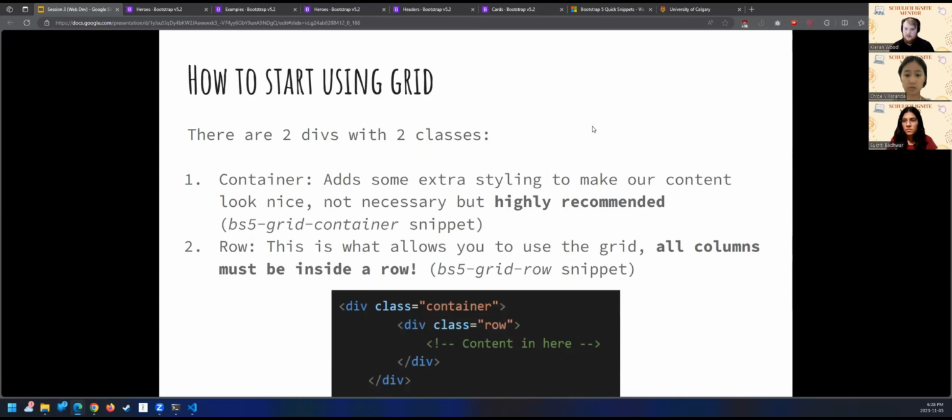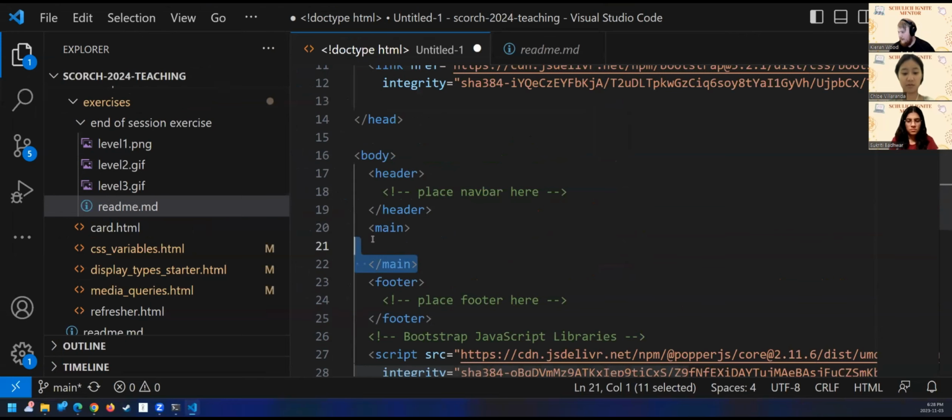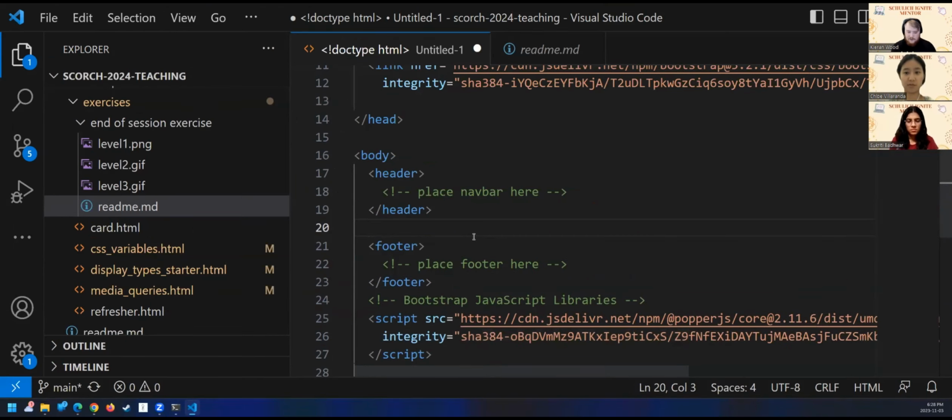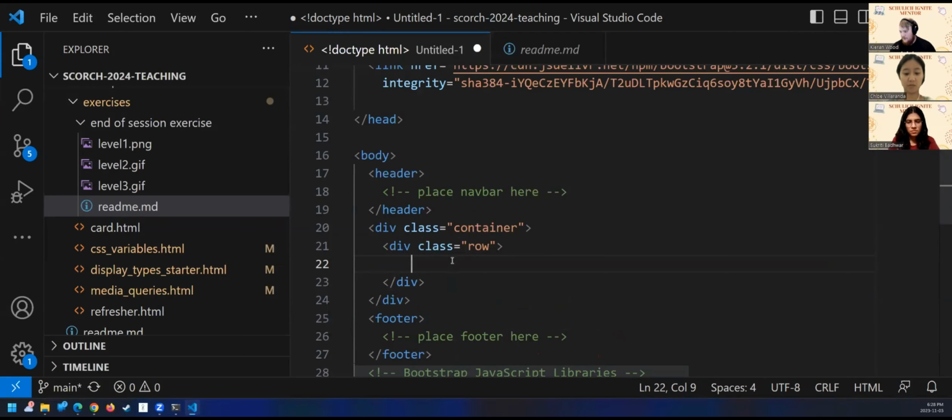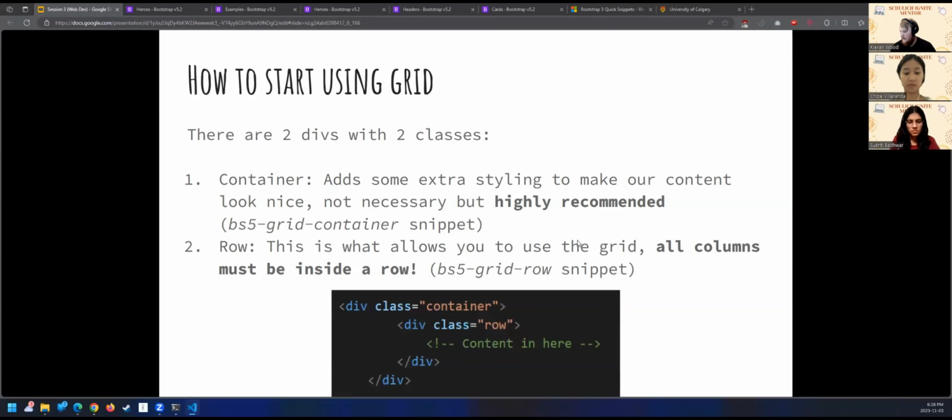The main thing that we start using is what's called a grid in Bootstrap. There are 2 divs with 2 different classes: a div that has a class of container and a div with a class of row. Your main container typically will be on the outside of everything. So I would get rid of this main part here, and then you can have a div with a container like that, and then a div with a row like that. You can have multiple rows, and then all of your columns you'll want to put inside that row, with all your content inside there.